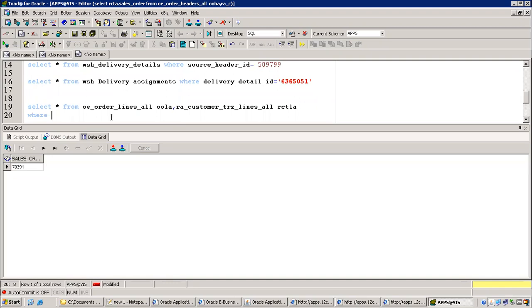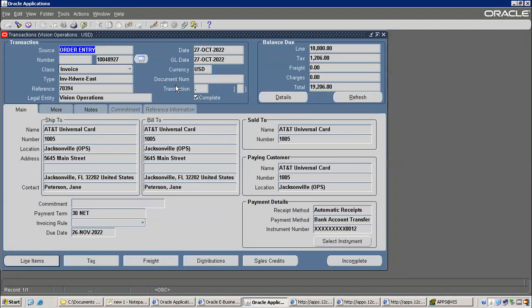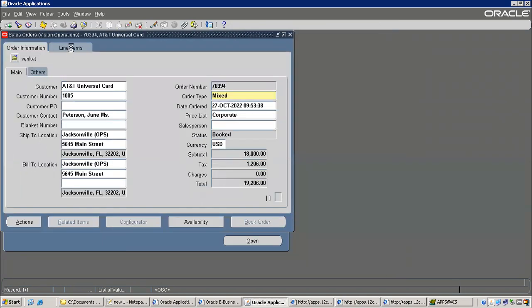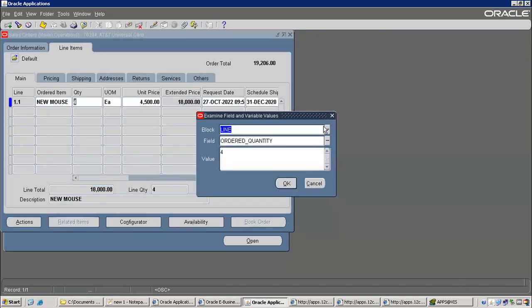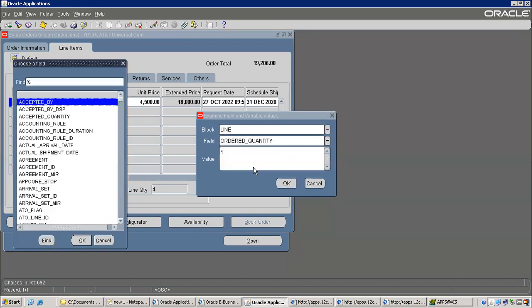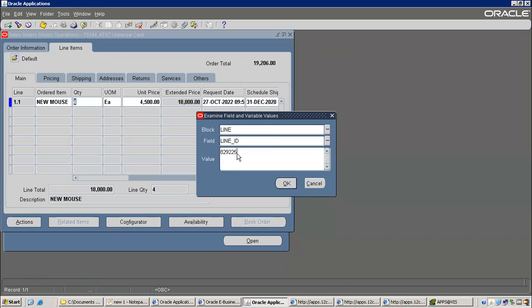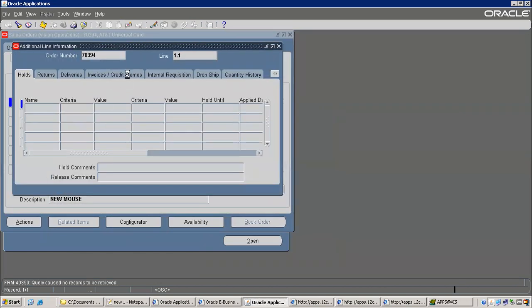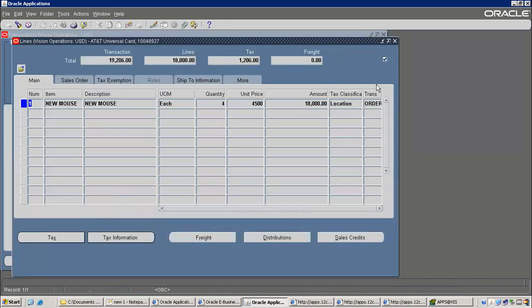I mean to say here in order management, go to line items. So this is a line ID here. You can just go to diagnostics, examine, line ID. This one, 829225. Remember, just temporarily, okay? That line ID is equivalent to, in additional information, invoices slash credit memo, invoice details, the line items.